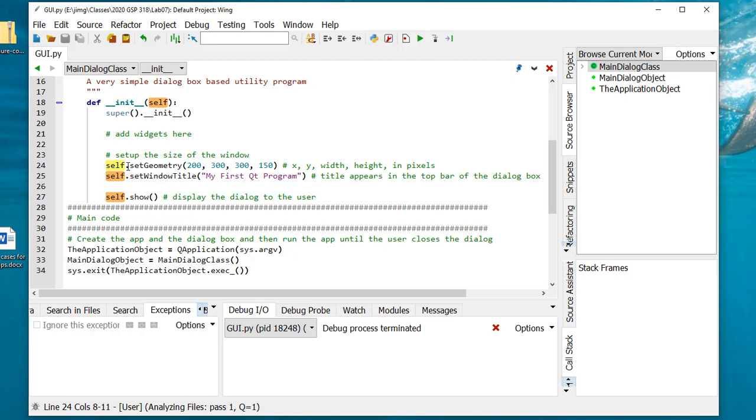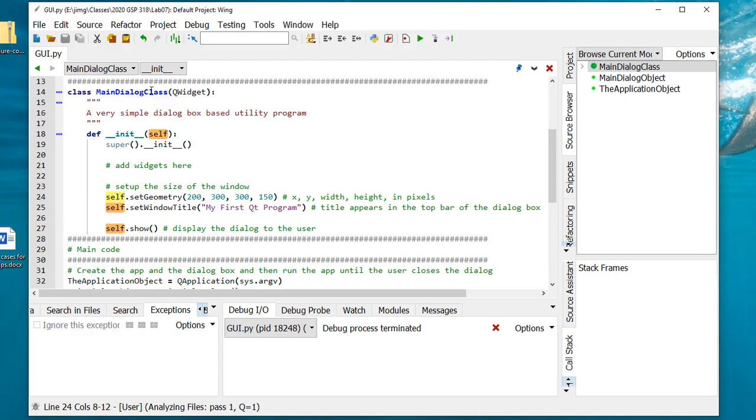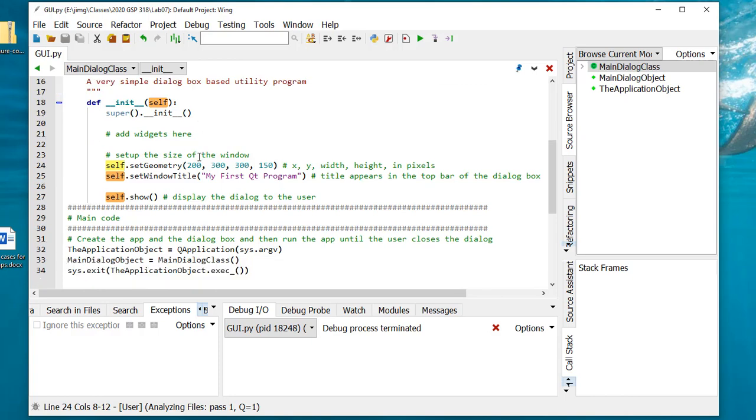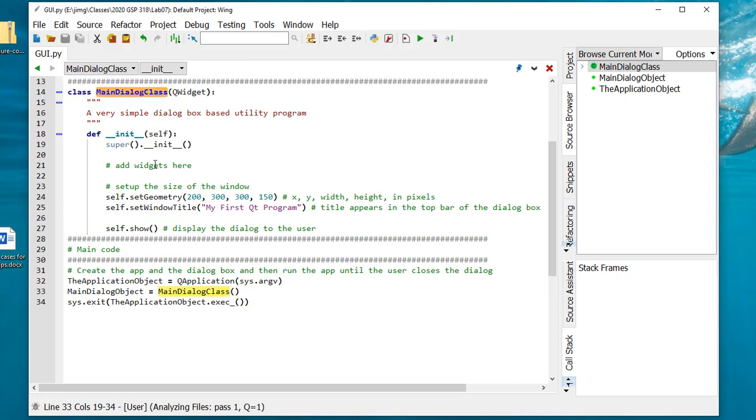Then notice down here we do self dot. Whenever we create a class, we're then going to create multiple objects from it. In fact, that's what's happening here. When we call main dialog class, we're actually calling this function, and this will create an object from main dialog class. In other words, this object, my dialog object, that comes from this class, will then have all the functions and variables that we define here within the class. Okay? Now, self points to the object we've created. So in this case, main dialog object, when this function is called, self will be the same as the contents of main dialog object. And then we can call functions in that, like set geometry.